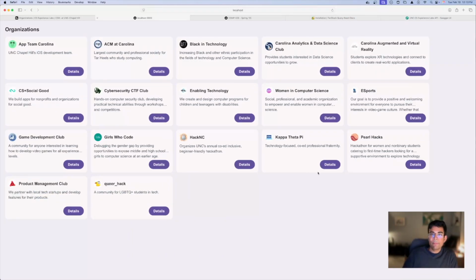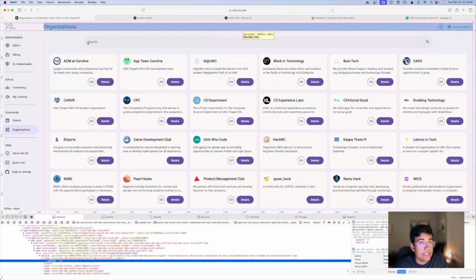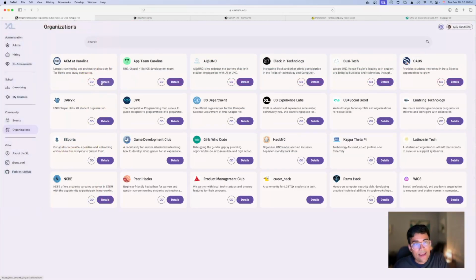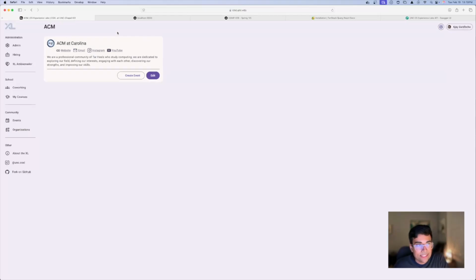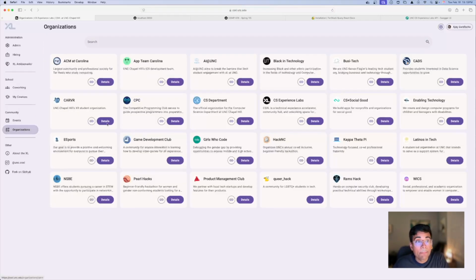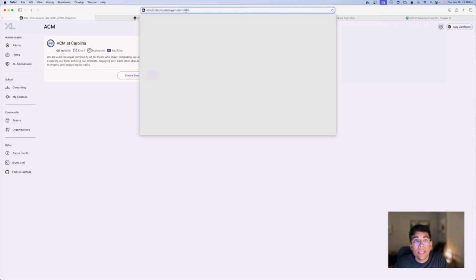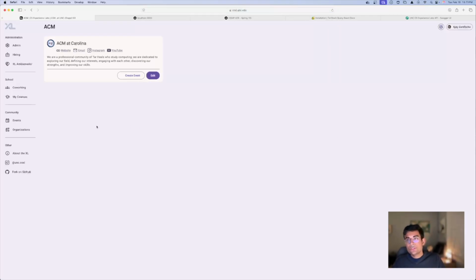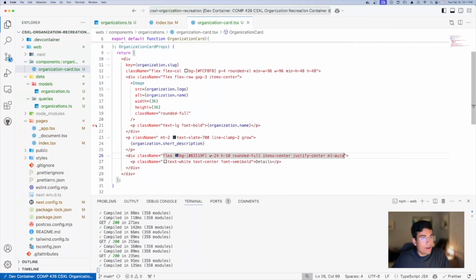Okay, so we have a button, and this button should go to my organization page, right? So my organization page will show me some more details about the organization, but notice I have multiple of these, right? So I have ACM as its own page, I have App Team Carolina as its own page, and all of these routes are like organizations dash and then the slug. So App Team, for example, ACM, for example. And so this is a great place to use our dynamic routes that we talked about in the last lecture.